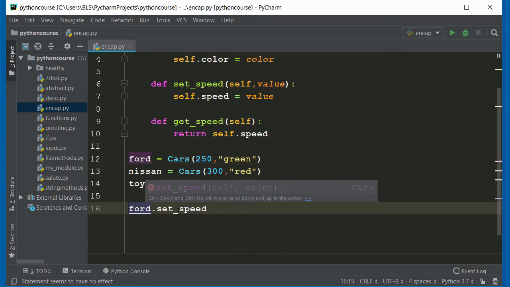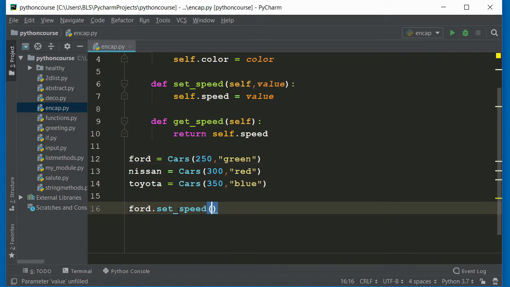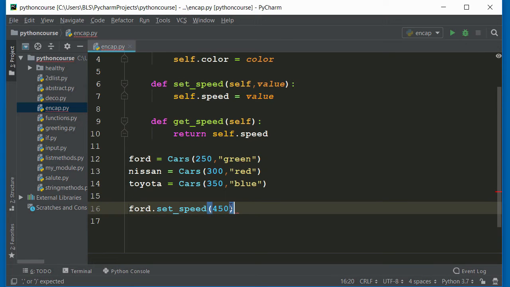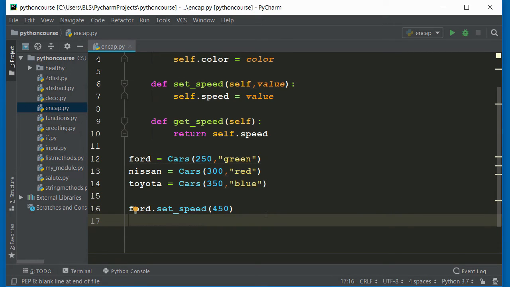All right. And then in parentheses, I can assign a new value. Say if I make it 450. So what I've been able to do here is change the value of the speed variable that I set when the object was instantiated. When I instantiated the object on line 12, I gave it an argument value of 250.